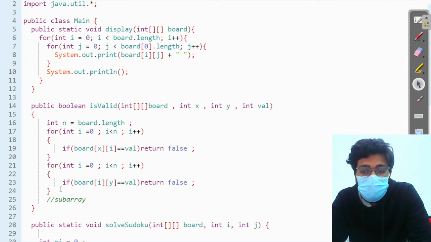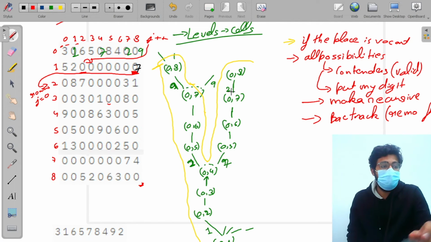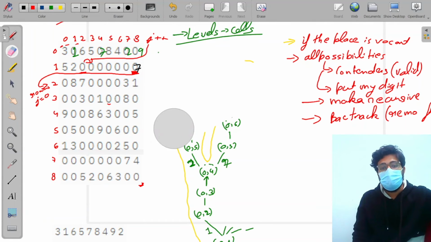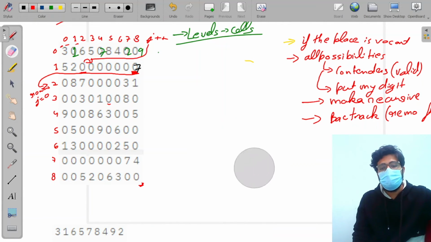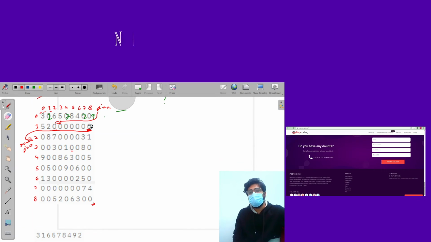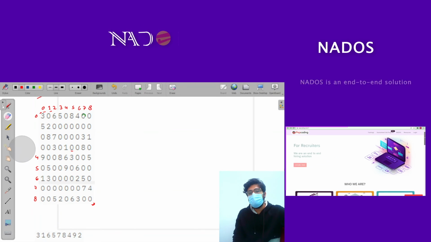Now let's move to the subarray part. Subarray is a little different, so let me tell you the concept of this subarray thing. Remove other things first and then I will explain this subarray part. This is also an easy part, not a big thing.